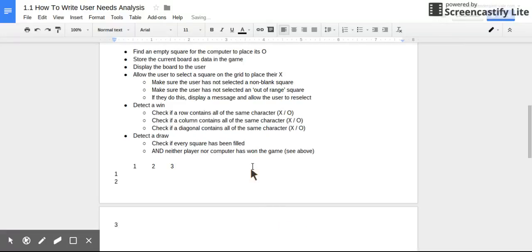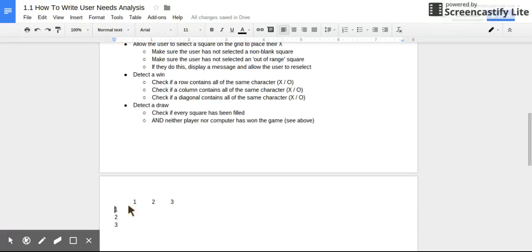1, 2, 3, 1, 2, 3. And then in order to choose, sorry, let me just put this on the next page. For the player to decide they want to play in the top left-hand corner, for example, they would need to input. So the program says choose a square. The player would input the coordinates that refer to a place on the grid. So for example, 1, 1, that would be the top left. The bottom right-hand corner would be 3, 3.